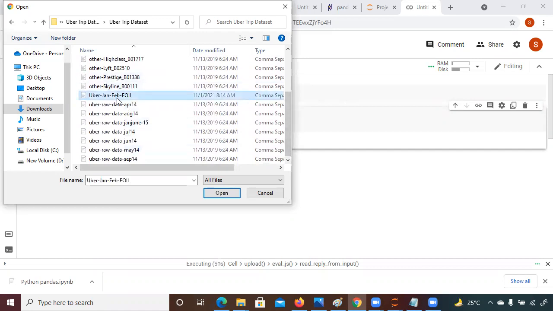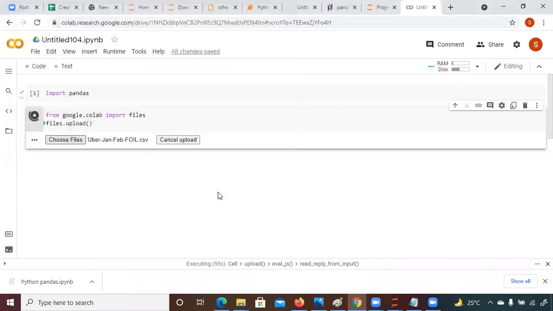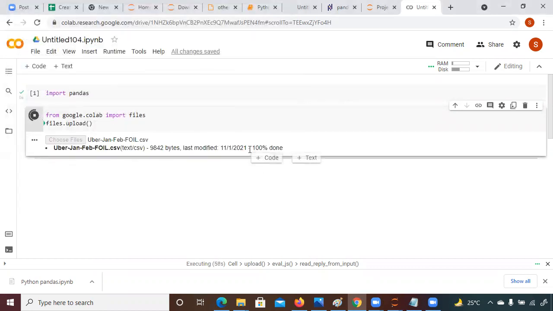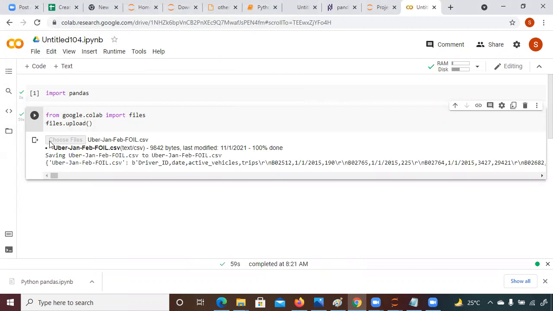Yeah, this one. So you can see here, this is the file. Click on open. Now it will take some time. 100% is done. You see the file is uploaded. So I repeat once again.